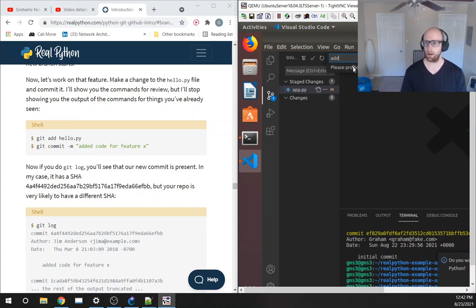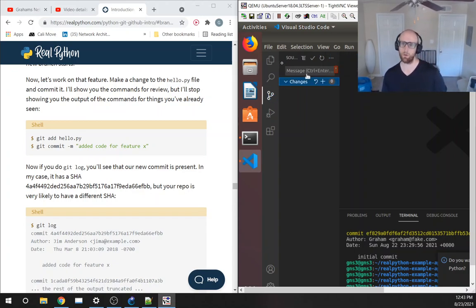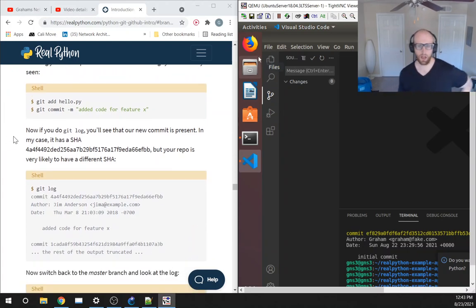So we'll say added code for feature X, or made a change. We'll say made a change for the Real Python Git tutorial, and that's much better. The idea is to always make your messages relevant. Don't just blindly copy what you see in a tutorial. Make it relevant and really understand what's being taught.